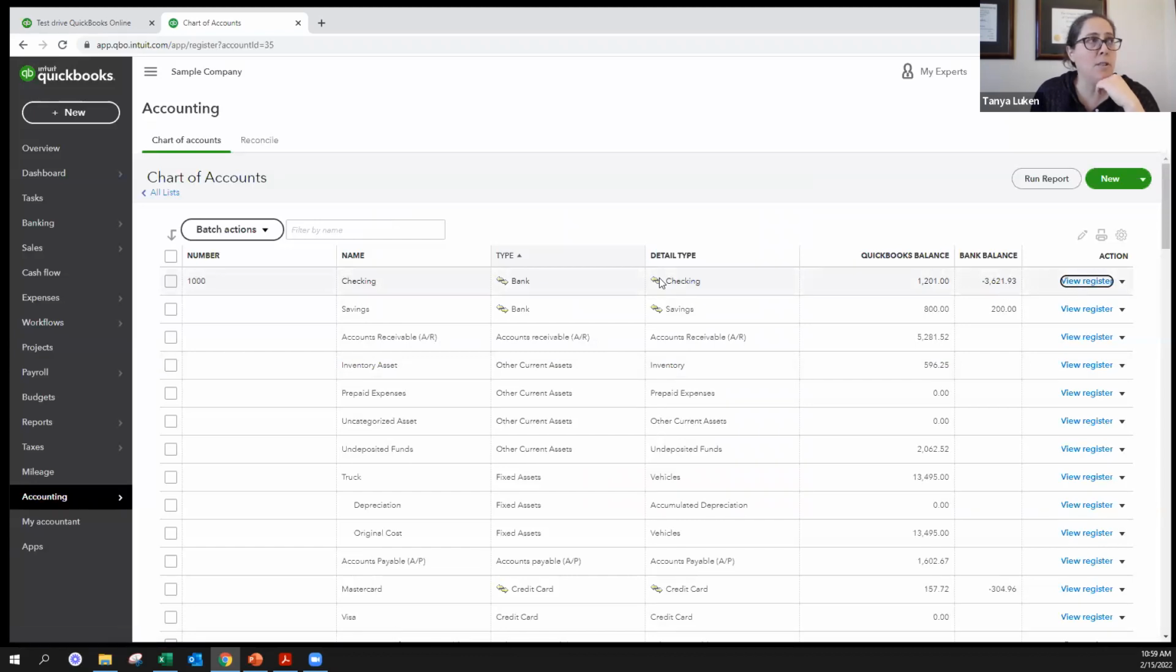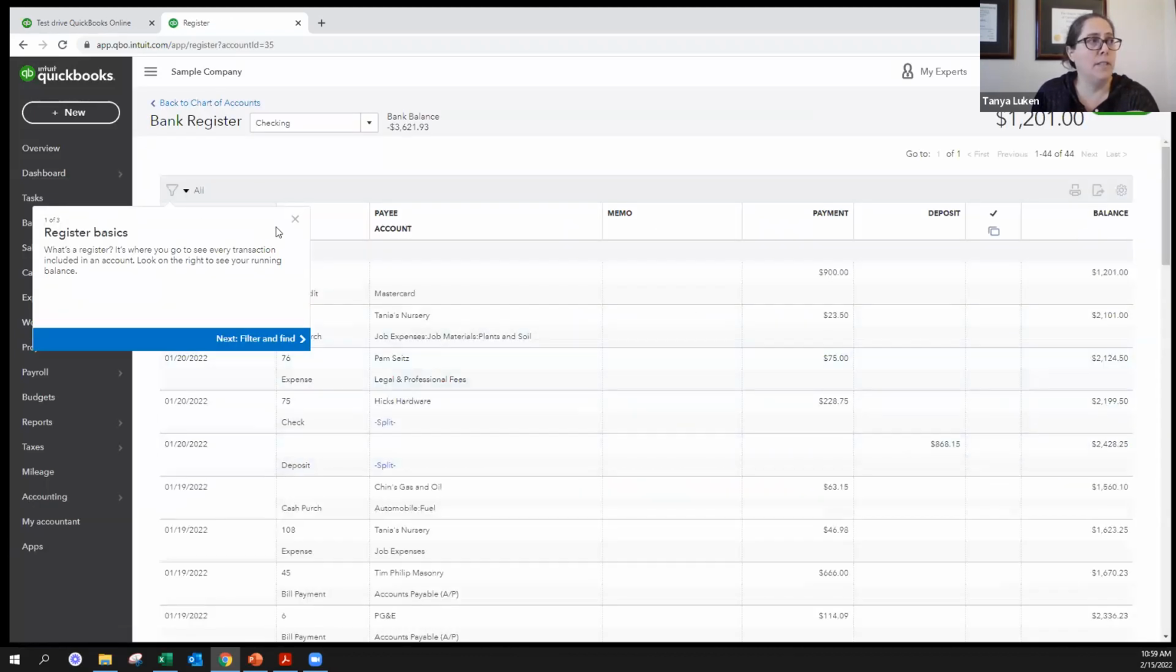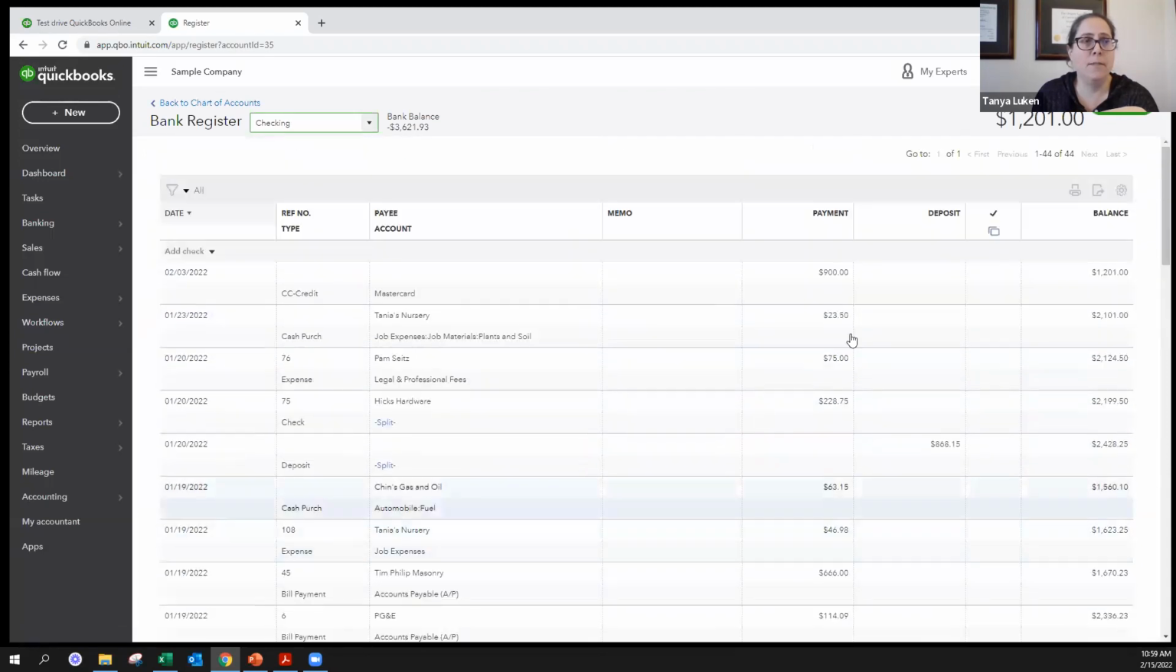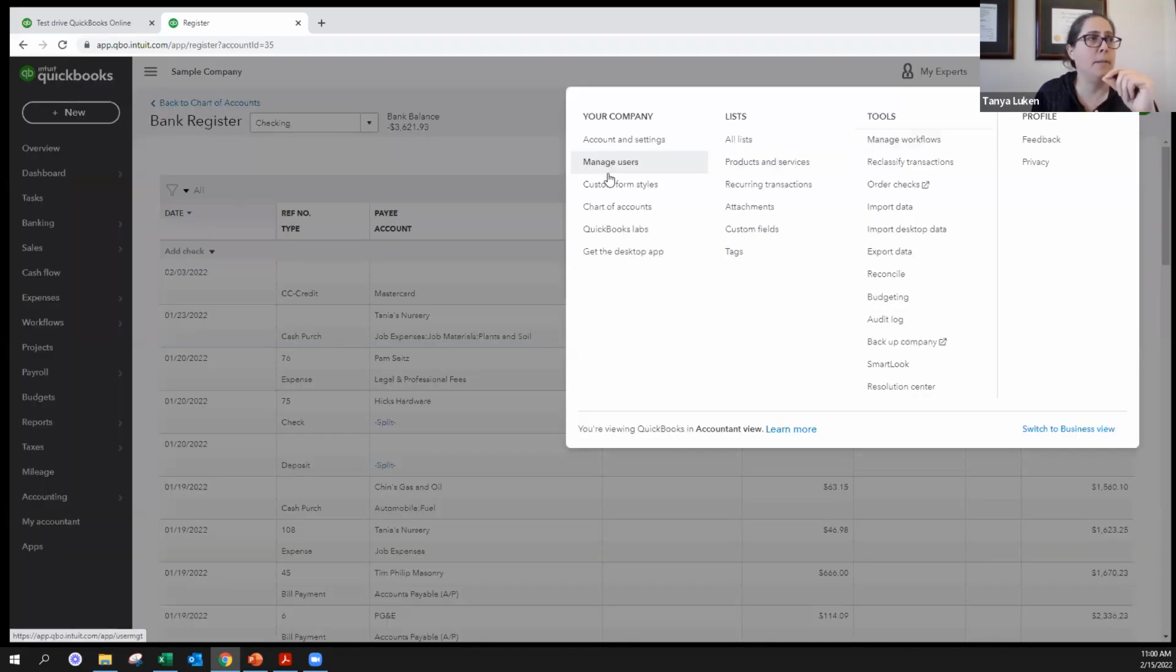You can click view register on anything and it's going to give you that old kind of desktop register view of QuickBooks that we're used to seeing from desktop.